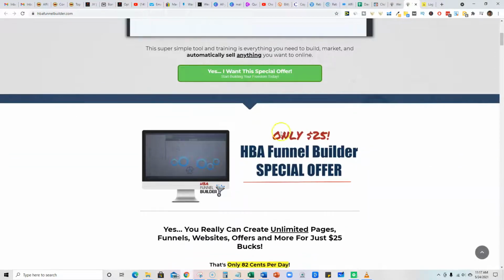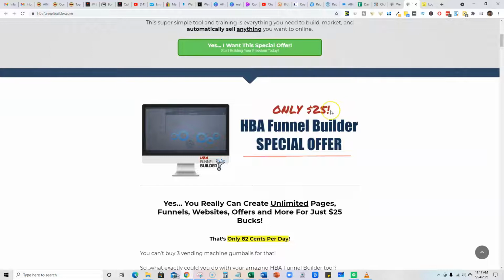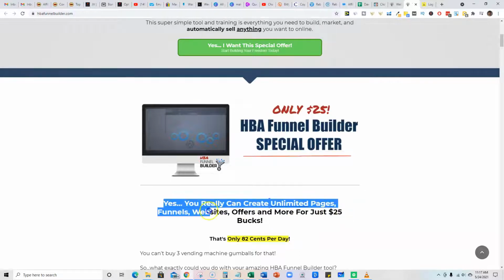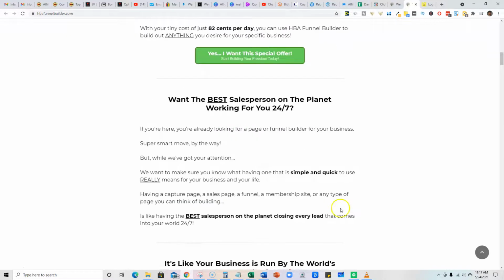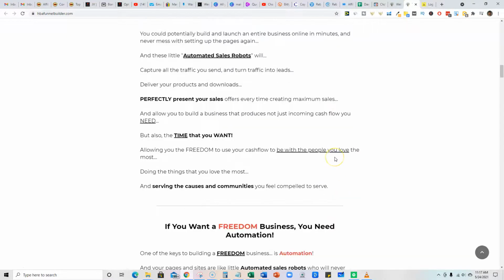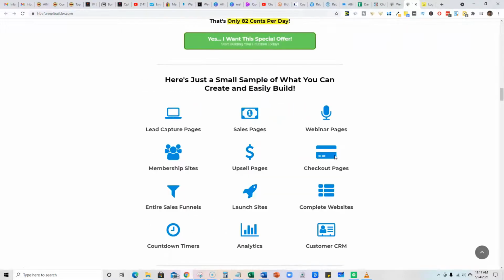But really, the stuff that you're interested in is how much does this cost per month? Well, it's only $25 per month. You're going to spend only 82 cents per day, right? $25 a month, unlimited everything. It has payment gateways. It has just everything that you would need inside of a funnel builder, they provide, right?